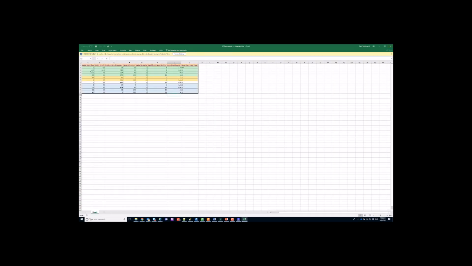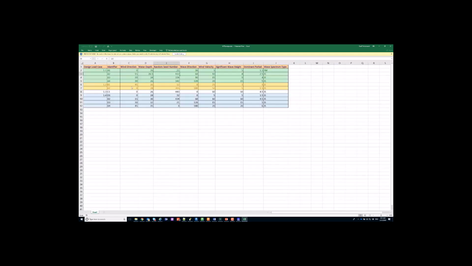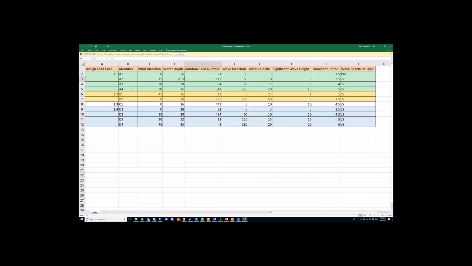Here we go. So this is just a table, and you can see here we have a list of wind directions, water depths. We have a random seed number. This is intended to provide some randomness to the time histories. We're going to do a random wave generator, and so the random seed will affect that. I heard somebody was saying that it's a little hard to see the text on my screen, so I'm going to zoom in a little bit. I hope that's about as close as I can get, so I hope that's helpful.